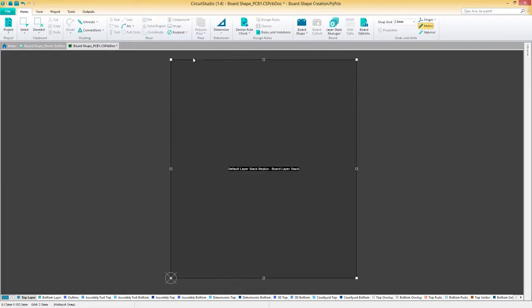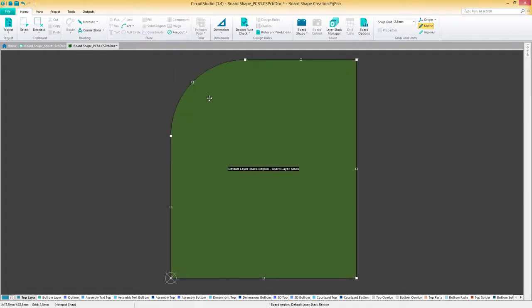It's easy to modify an existing board shape to meet your specific needs. Pulling on a corner can create a tangential arc and also an equal angled chamfer. You can click and drag between a vertex and midpoint to move an edge perpendicularly. When you're finished editing, press Escape or right-click.